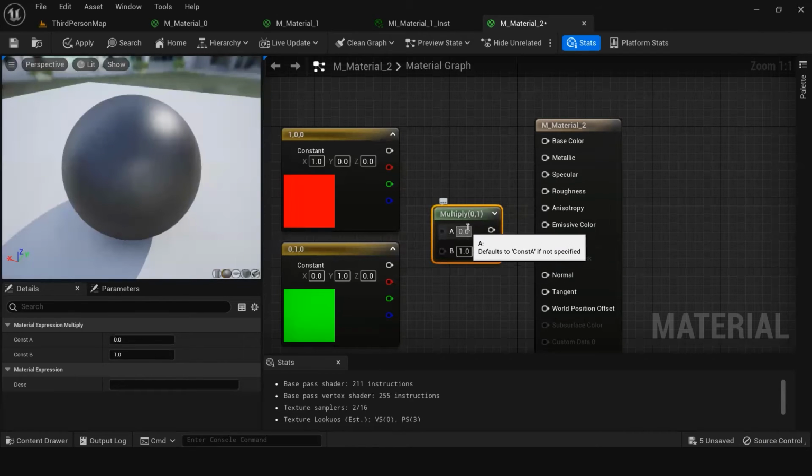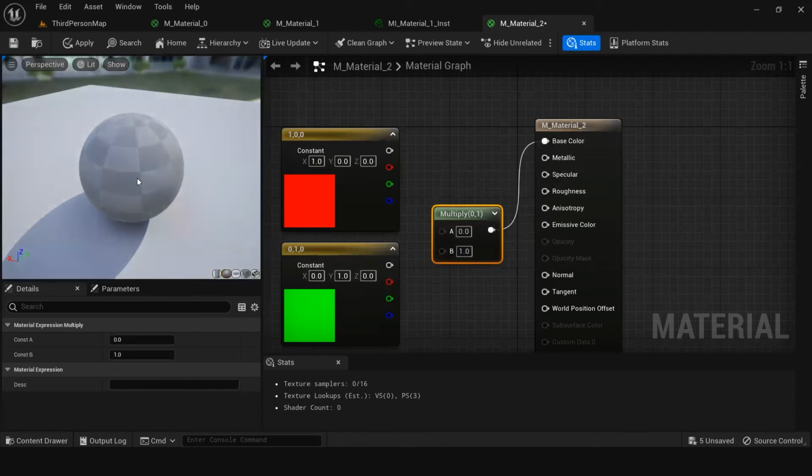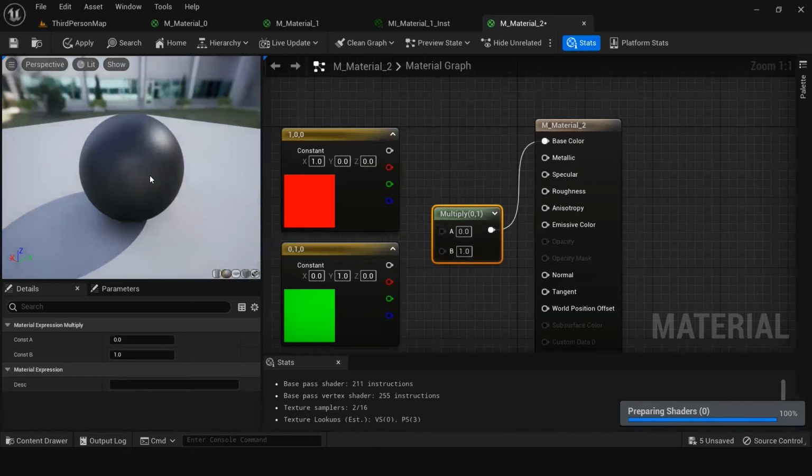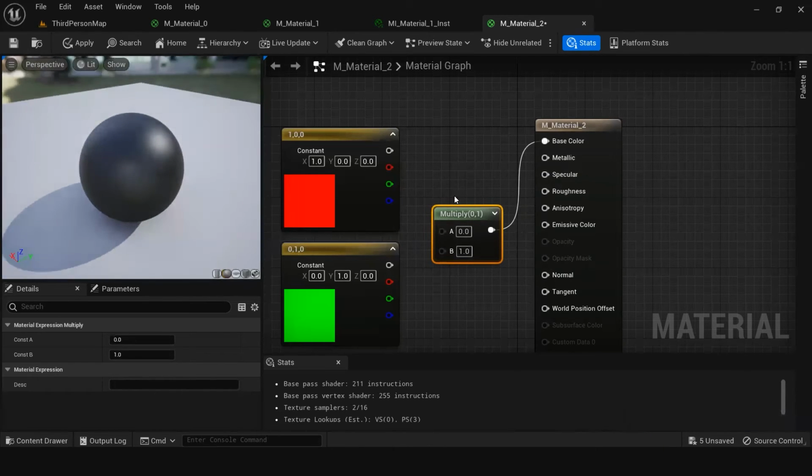So now let's say for example, here's a 0 and 1. If I didn't connect anything here, by default what answer can I get? 0 times 1 will be 0. So I can get a black color here. Whereas with the add function, 0 plus 1, I get a white color by default. Right, that's the difference.